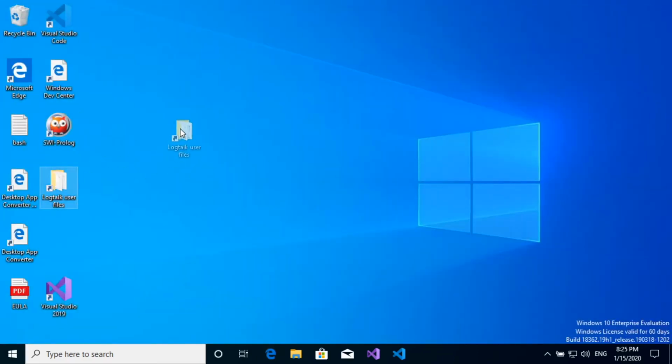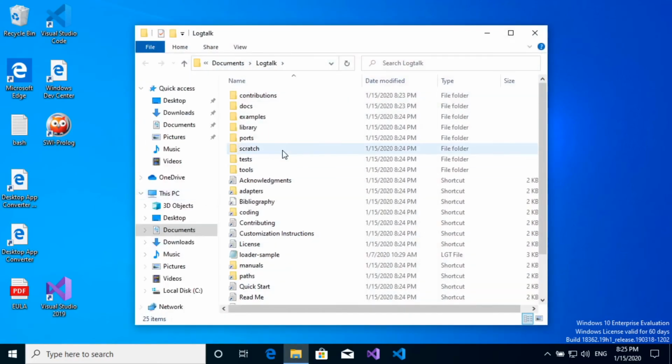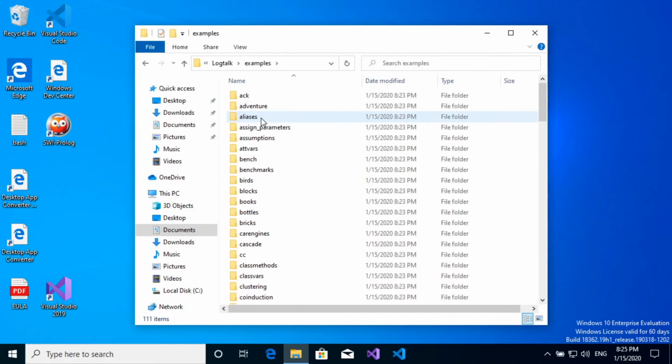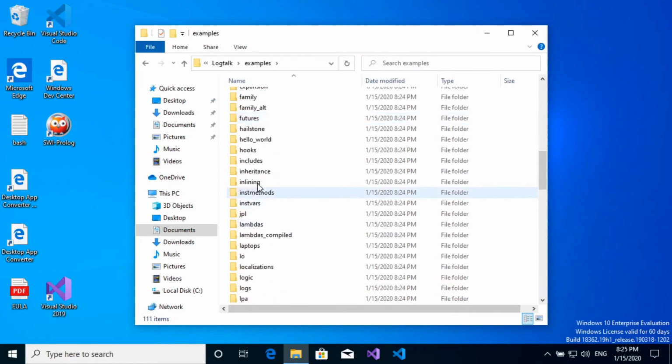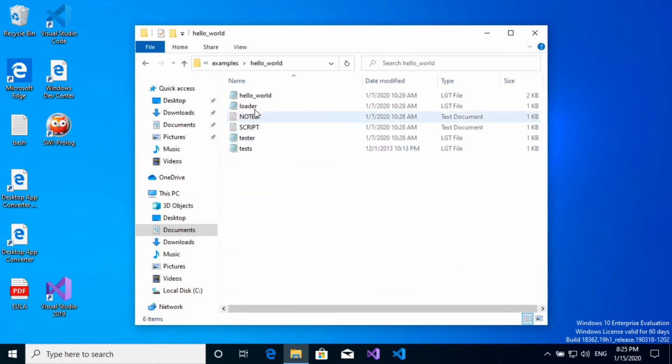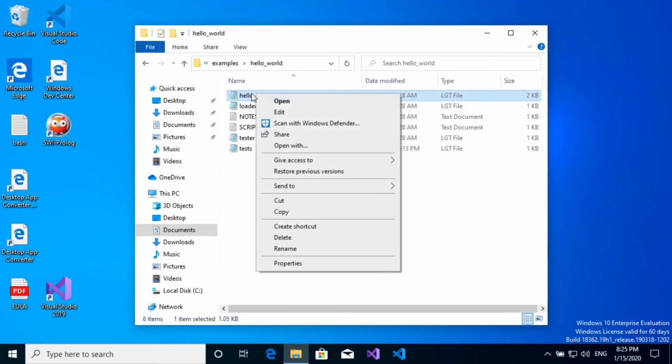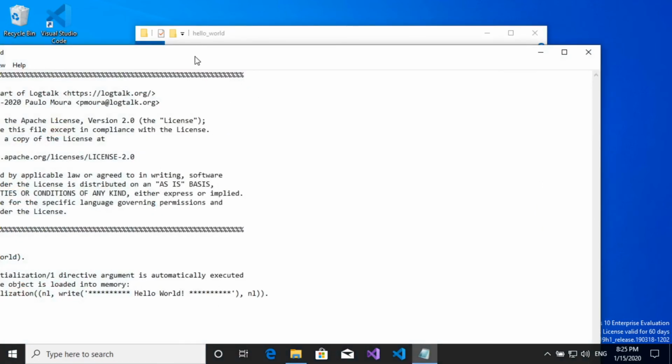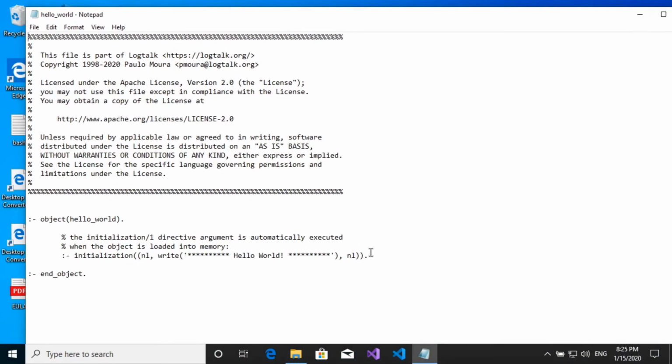So this is the Logtalk user files we put on the desktop, or we told the installer to. Inside here you'll find all sorts of useful things for setting up your IDE and examples. We're going to use the Hello World example, there it is, to test this install. You might need to tell it to open up in Notepad or your favorite text editor. If not, you're good to go.